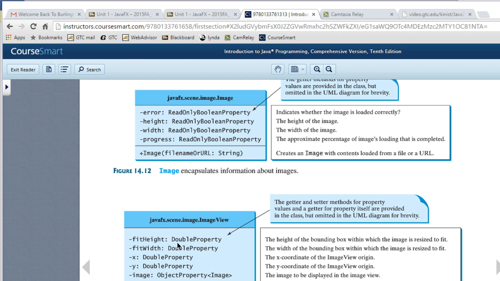When we come to the ImageView, notice the difference here with the options above. So we do have a height and a width here, but here we have fitHeight and fitWidth. We also have an X and Y for, as you would guess, positioning. And then we actually have a property here for the image itself, meaning what image are we loading.